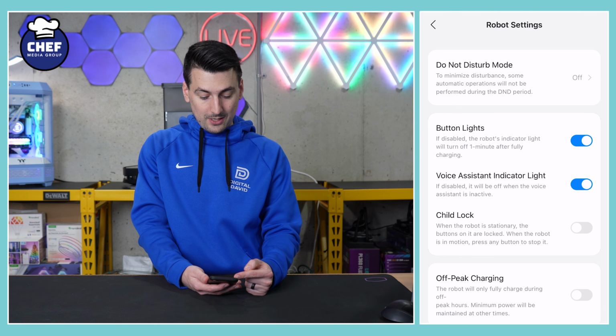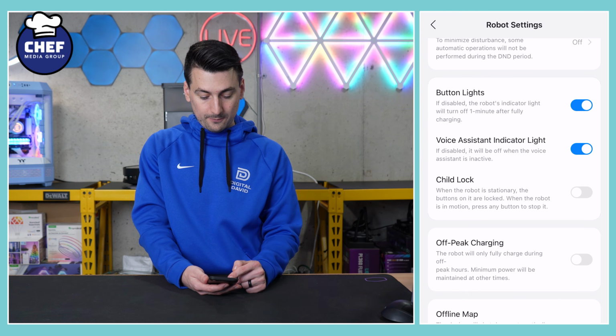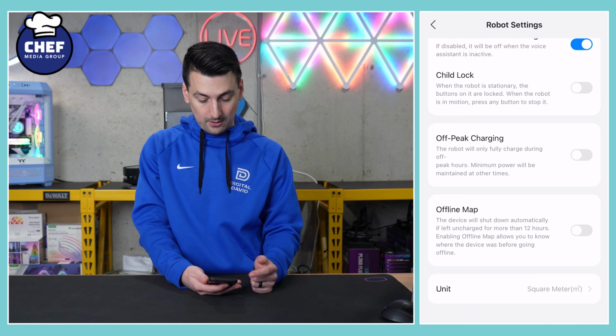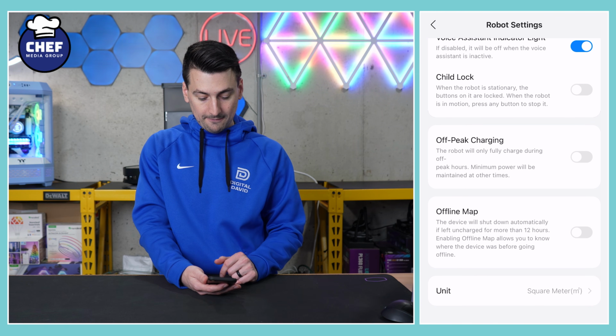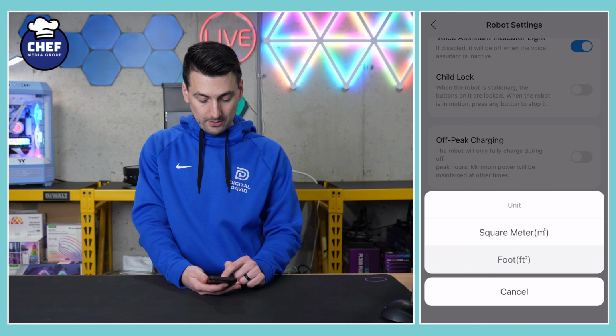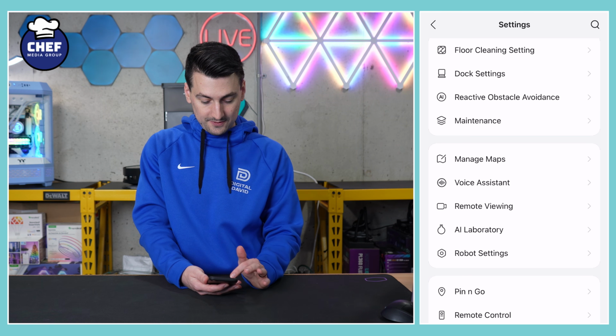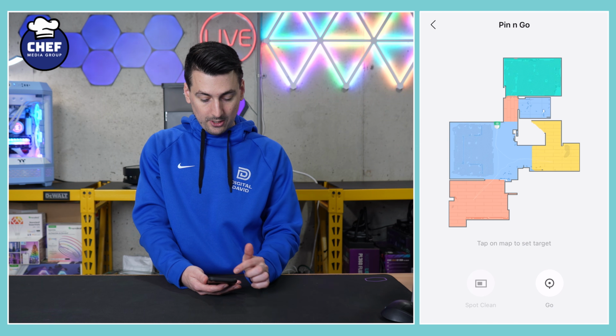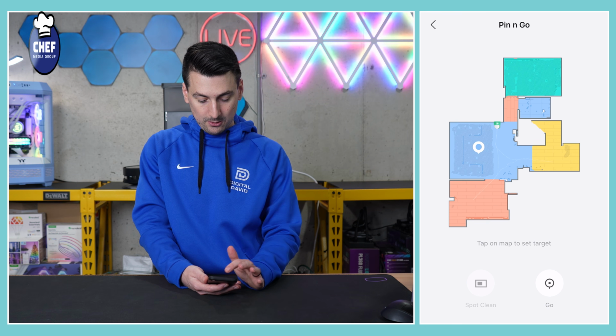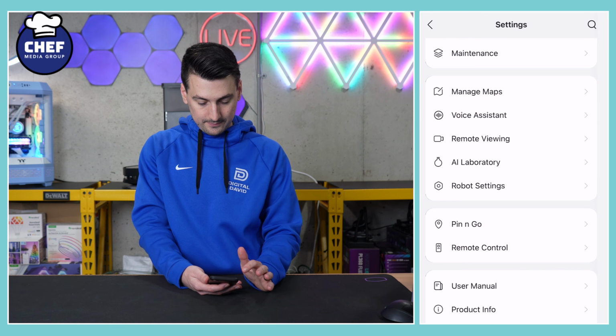Robot settings here, do not disturb, button lights on or off, voice assistant indicator light, child lock, off-peak charging, offline map. You can adjust the unit right here. Pick and choose which one you want. But a lot of settings there. Pin and go if you want to drop a pin on the map and it can go there, and then you can do a spot clean.